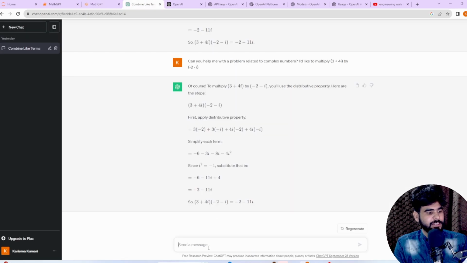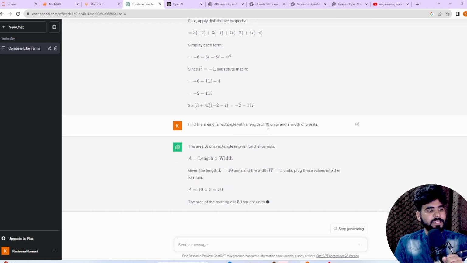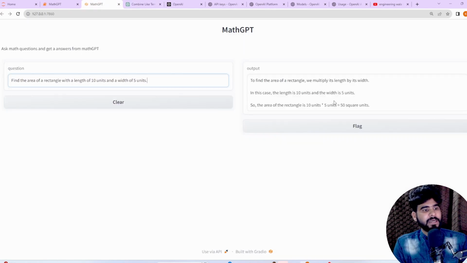Now let's ask the same question to our ChatGPT. Find the area of a triangle with a length of 10 units and a width of 5. So this is the question that we are asking, and at the end the area of the triangle that we are getting is 50 square units. Correct output that we are getting.